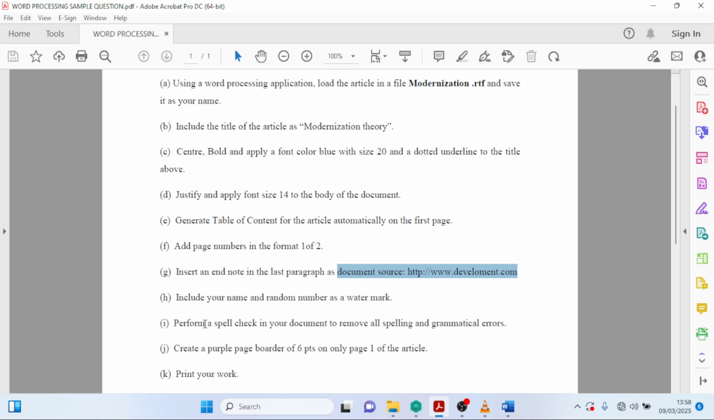Perform a spell check in your document to remove all spelling and grammar errors. Now the spell check that you can perform at a very big document should be automatic, and it should be fast instead of right clicking at each and every spelling error or grammatical error you may have in your work.